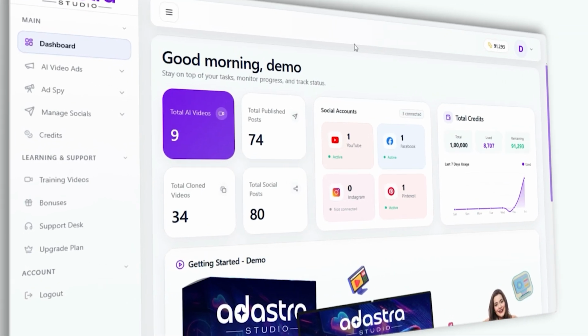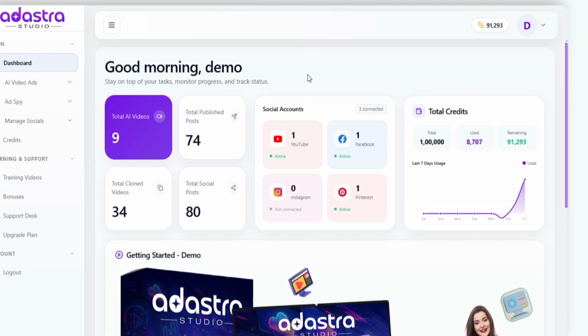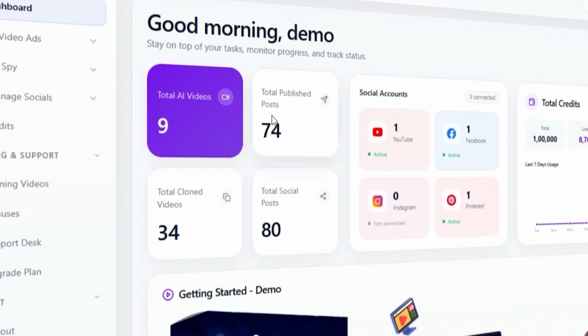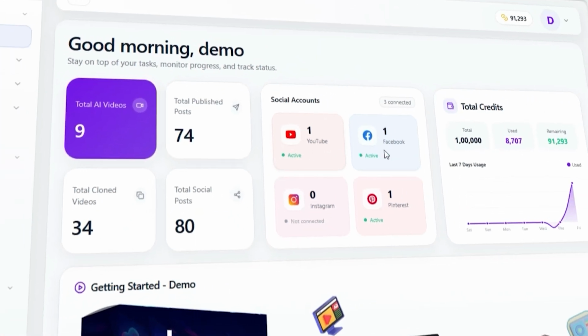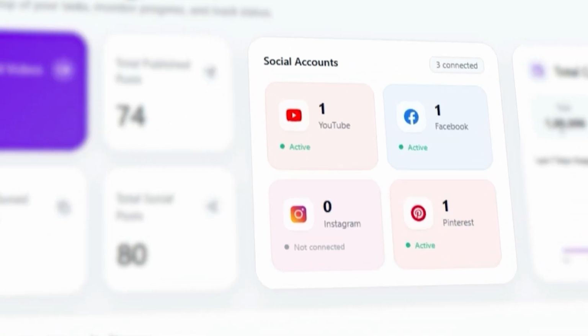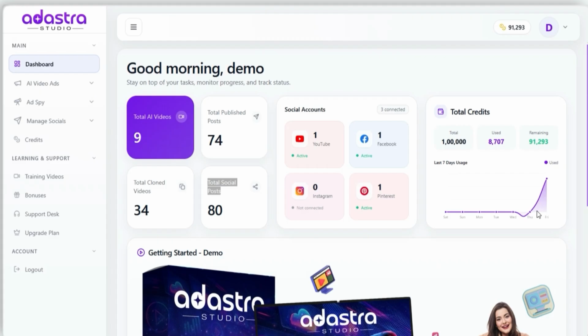This is your complete Adastra Studio workspace, one sleek dashboard for everything. Monitor your AI videos, published posts, cloned ads, total social posts, and social accounts, all from one powerful dashboard. Your balance and activity stats are always visible, so you stay updated at every step.